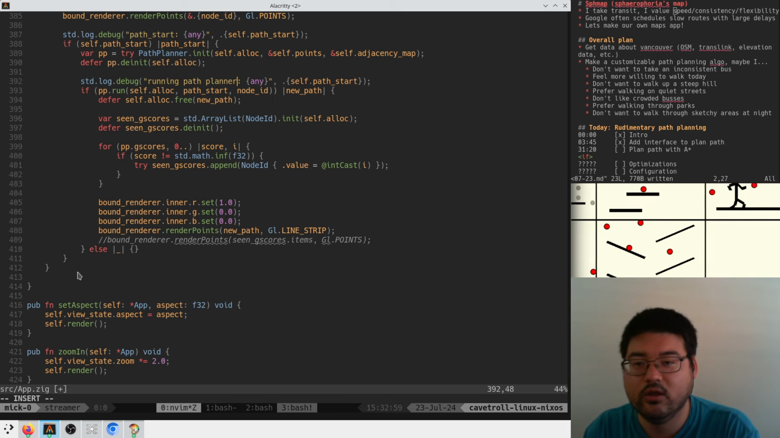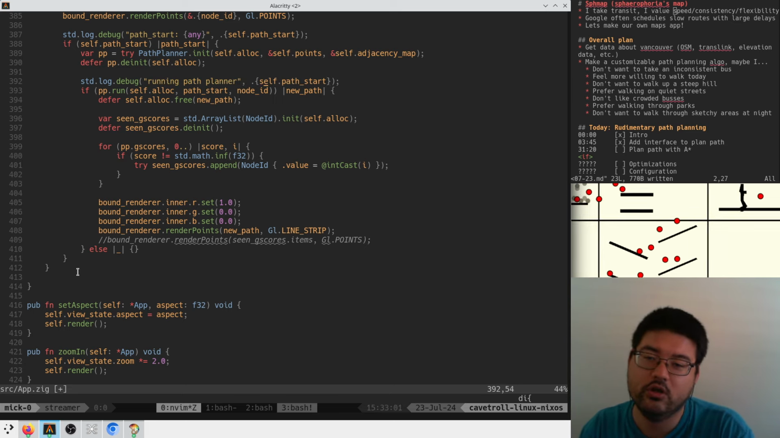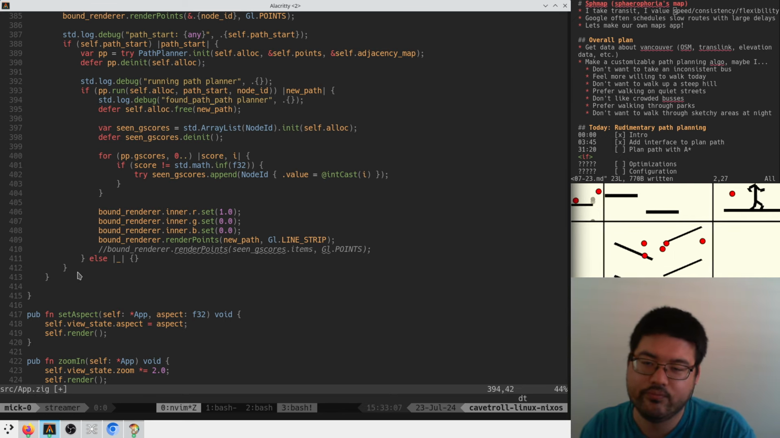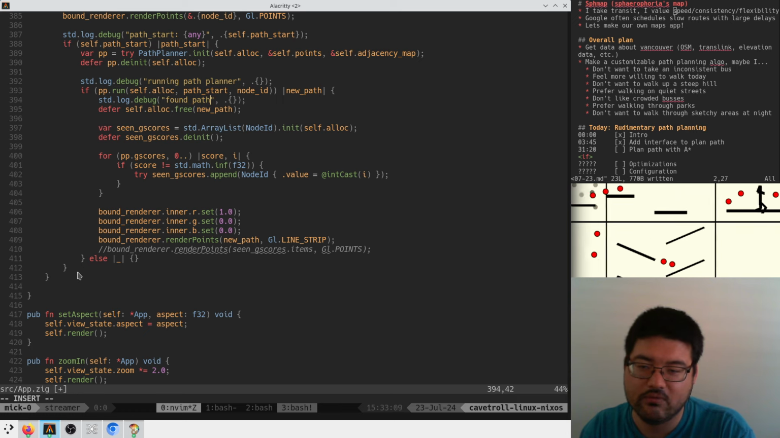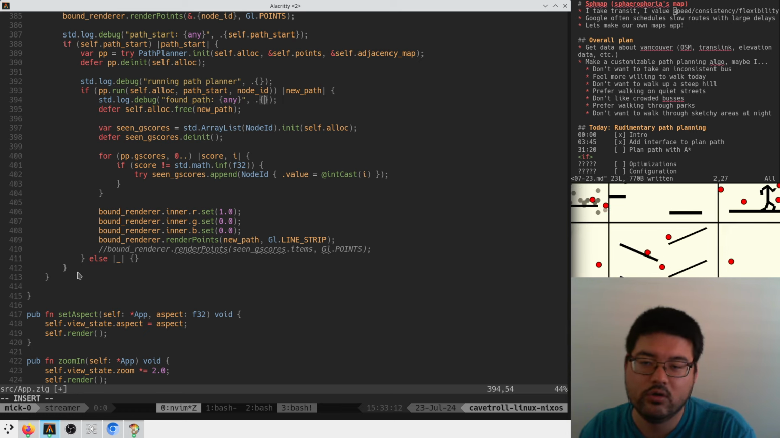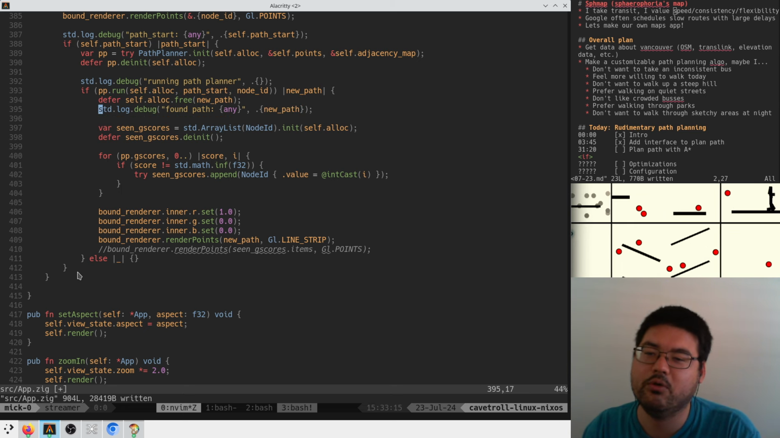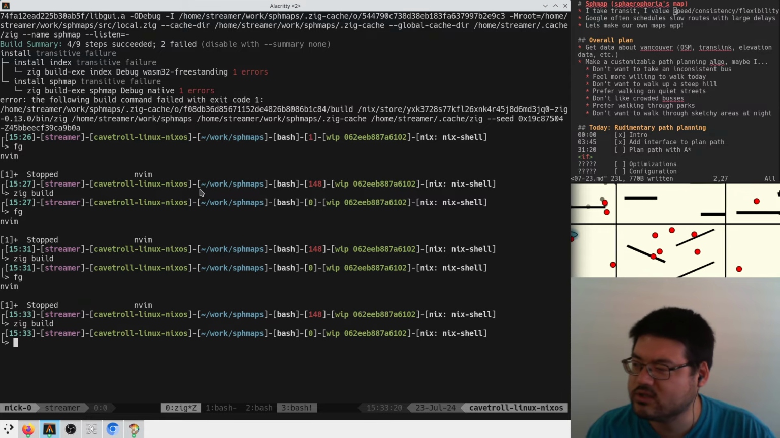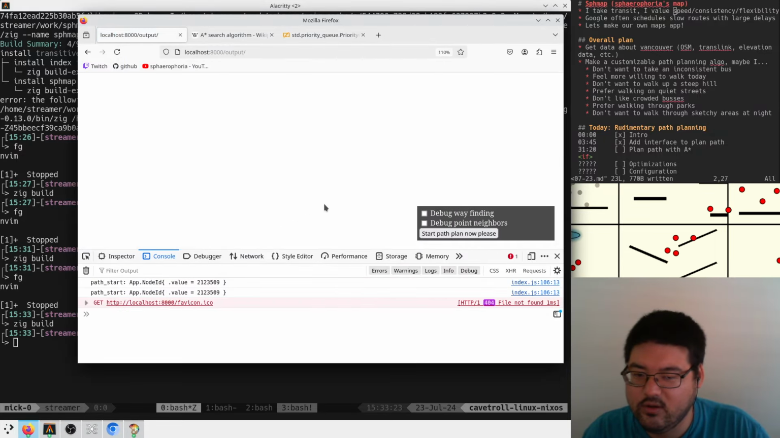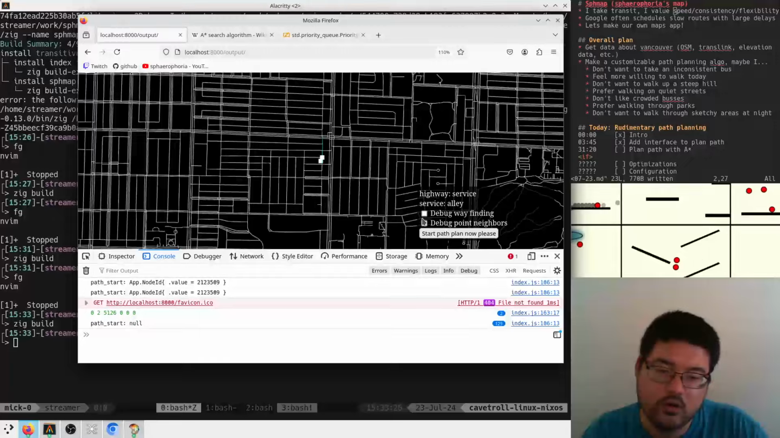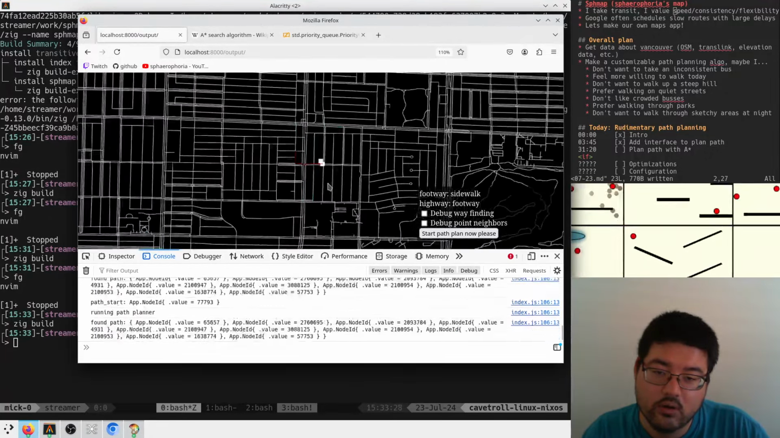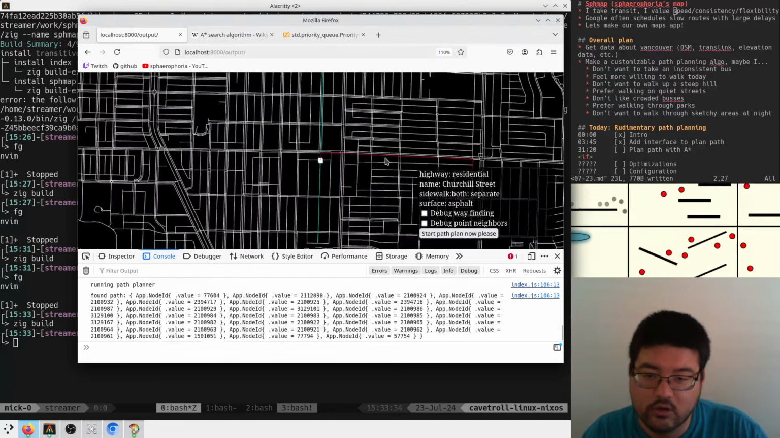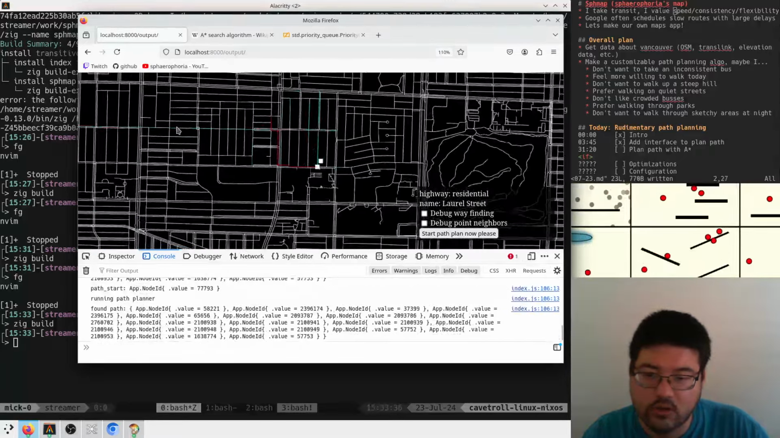Running path planner. It happens when I return to the start node. That sounds true. Found path. And then we'll maybe even lock the path. But I don't understand why it would be persistent in any way. That's confusing to me. Because there's no state associated with the end that I'm aware of. It's like good, good, good. Everything's good. Oh, there we go.